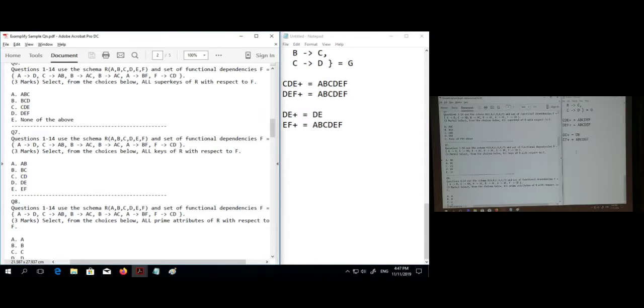Okay, so the next thing is, we know that this is a candidate, we know that this is a super key. From here we know that this is a super key. We do not know yet whether this is a key. So what you need to do is you need to find E plus, which is just E. You need to find F plus, which is just F, A, B, C, D, F. Okay, you're missing E.